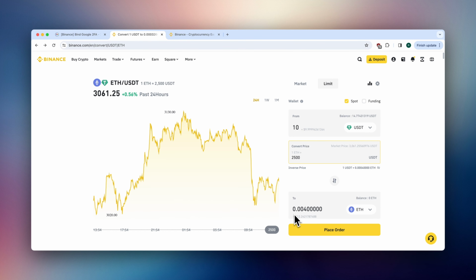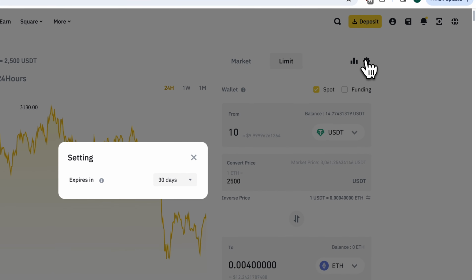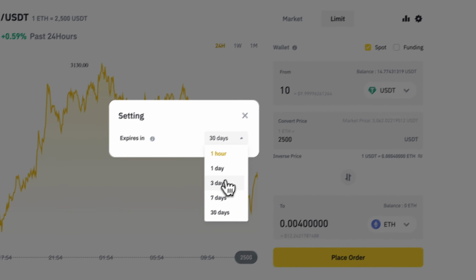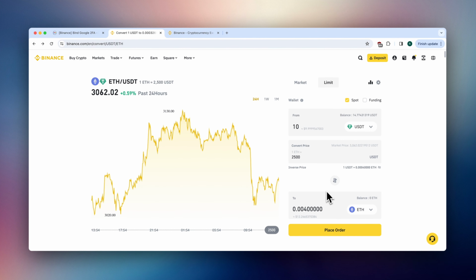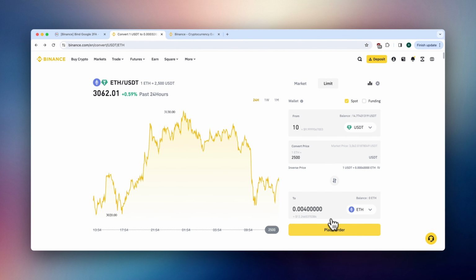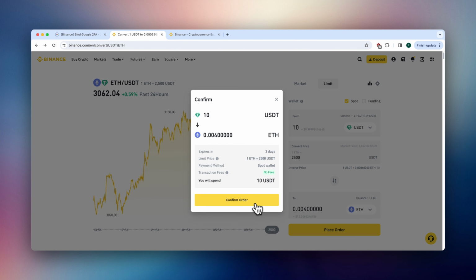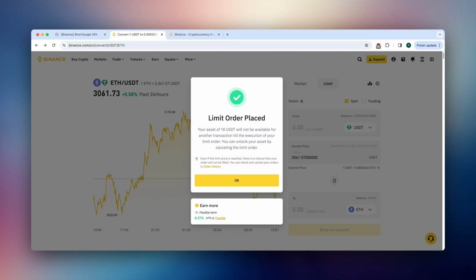Now, by default, this limit order will stay active for 30 days. But if you click on the small wheel up here at the top, you can specify how long the order will remain active. Let's say I set it to 3 days. If the order isn't filled within that time, it will be automatically cancelled. Once I click on Place Order and confirm it, the order will be placed. Once the price reaches the one I've set, the order will be filled.